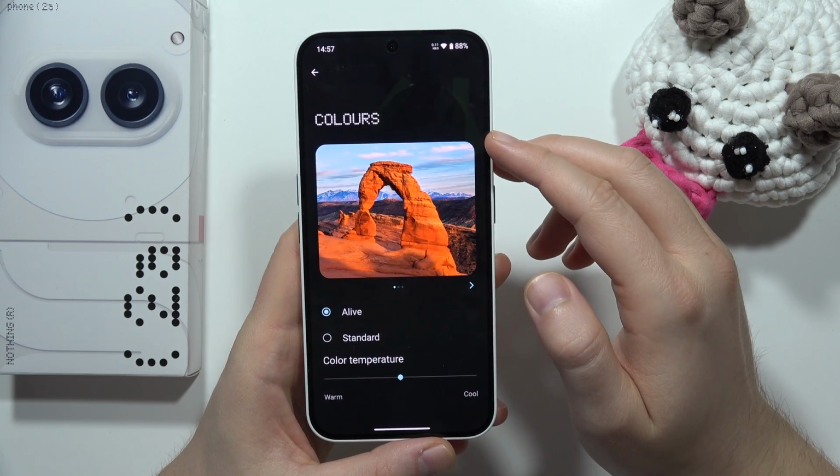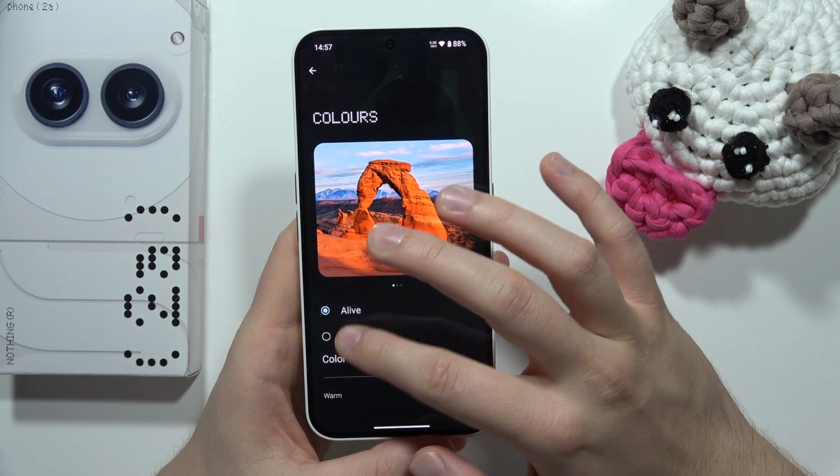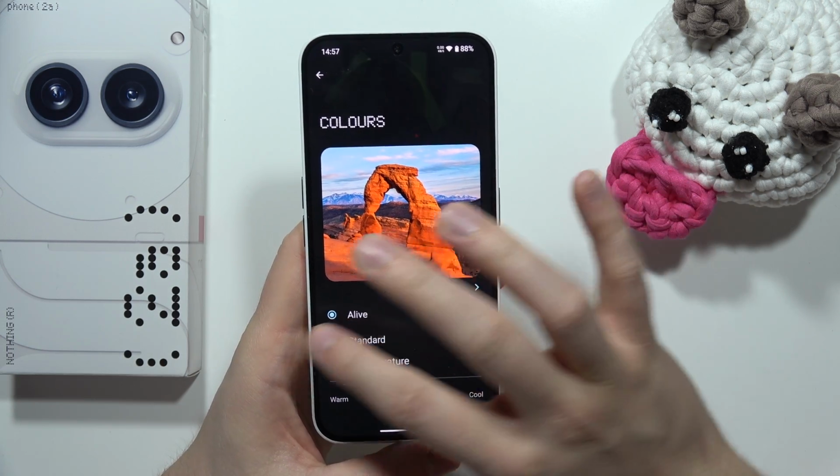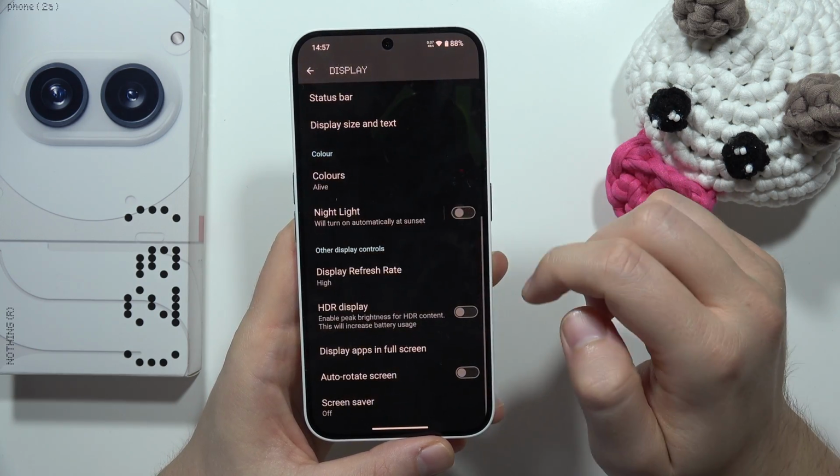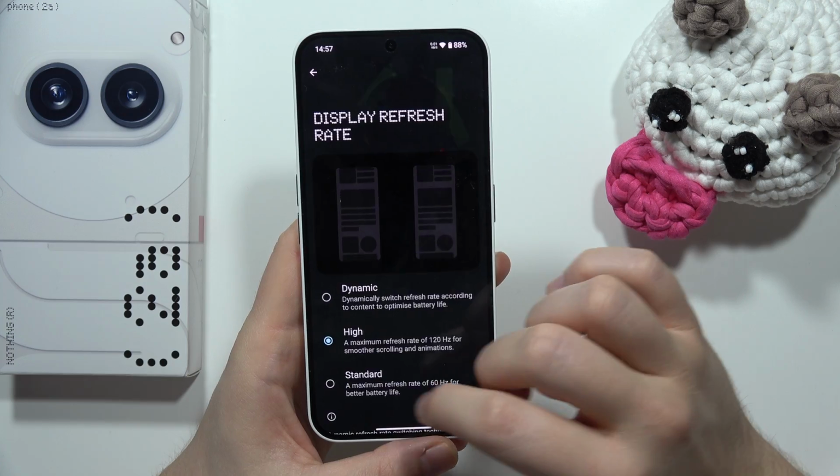From this, we can also change the colors between vivid, standard. We can set the color temperature. From this, we can also turn on and off the night light. We can adjust the screen refresh rate.